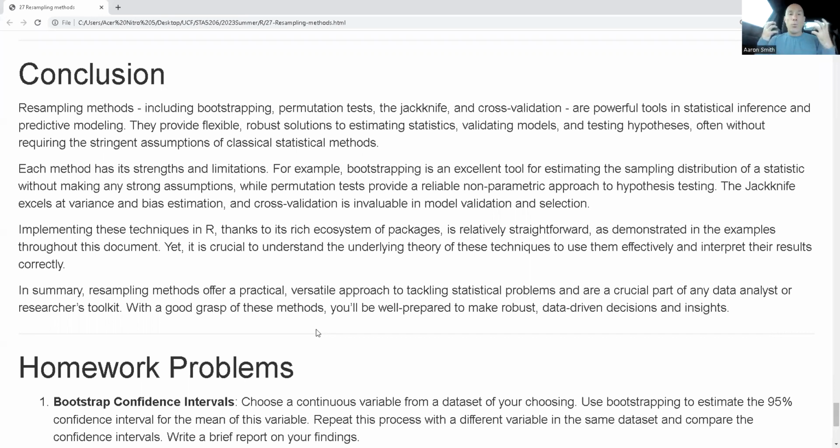Fortunately, R is really rich in these techniques. We can really get a lot out of our data whenever we're using R. R just delivers on this front.